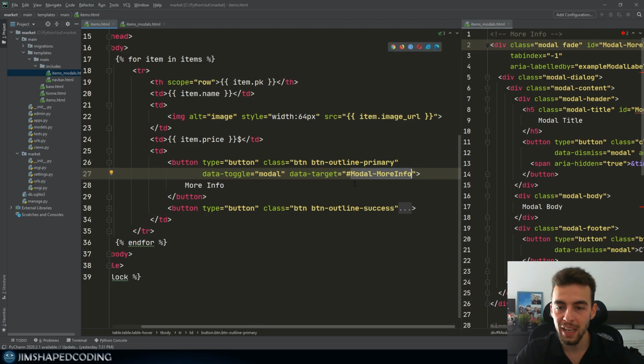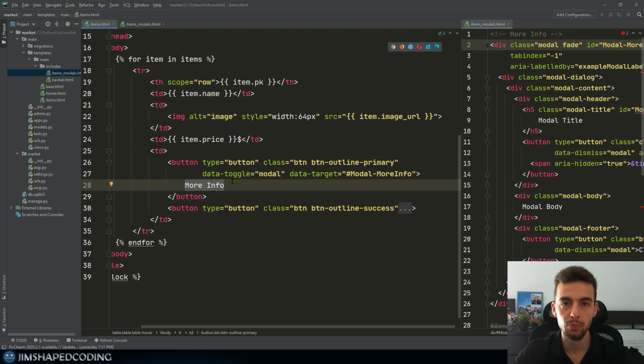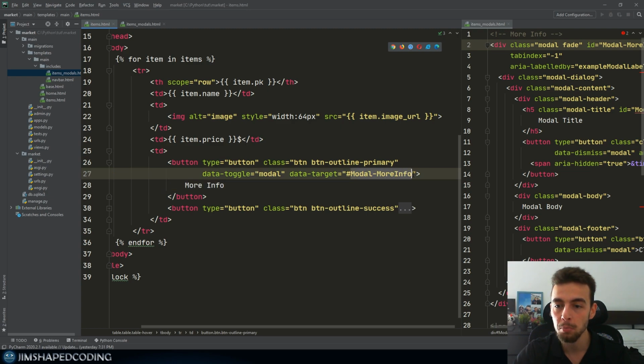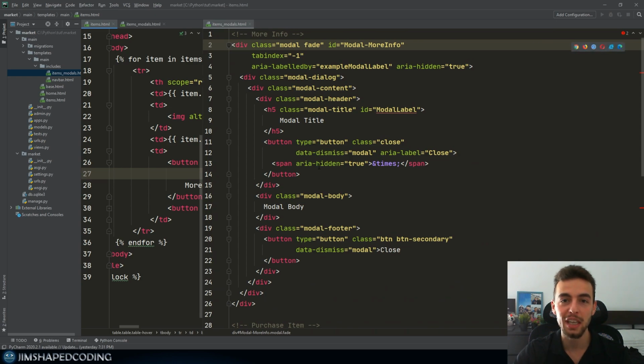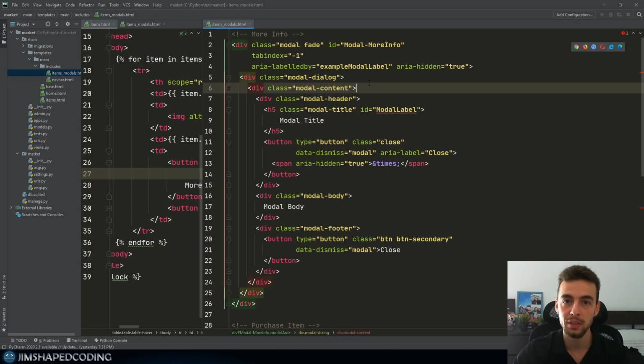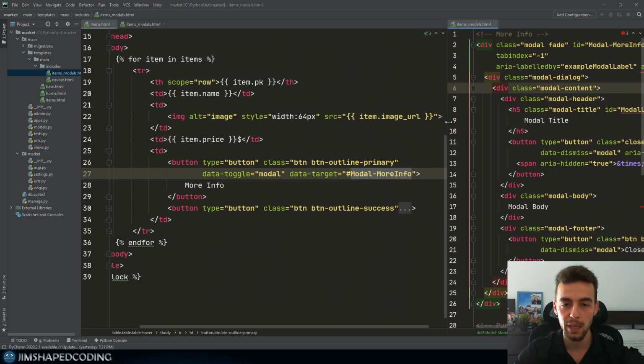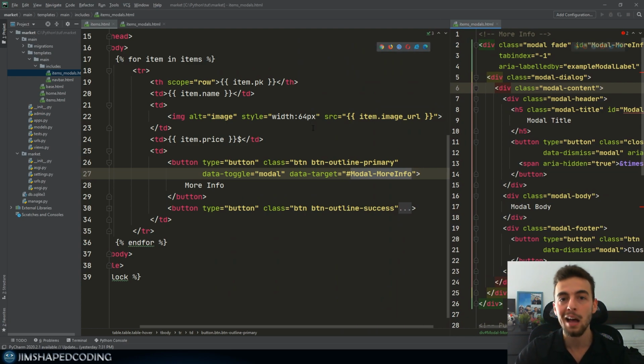Okay, so what that means is that this button is going to search for an HTML element with an identifier name, which is modal-more info, and we already have an HTML tag with the identifier name modal-more info. So this is quite great, but the only thing that we have to do here is include that items_modals HTML within our items.html.